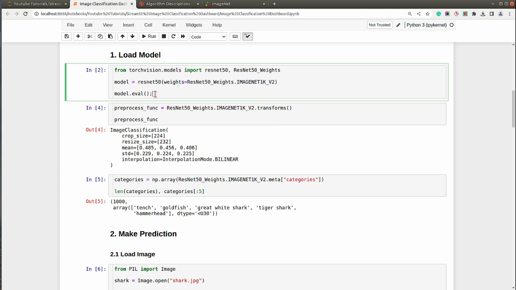After loading the model, we have set it in evaluation mode so that we can call the predict method on it to make predictions. That's why we need to call the eval function. So that will load our model.